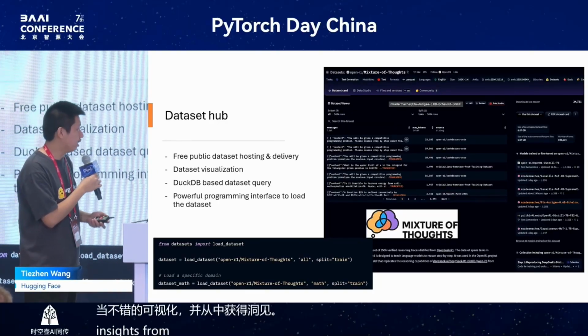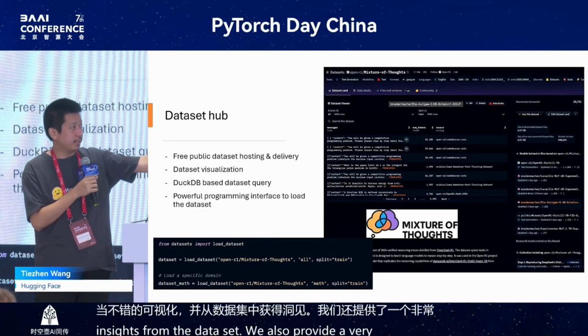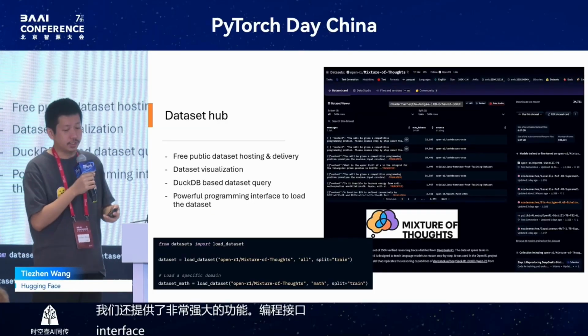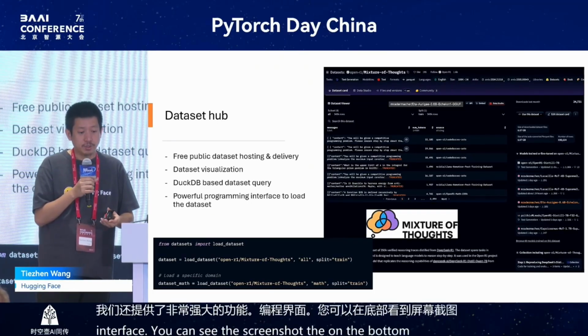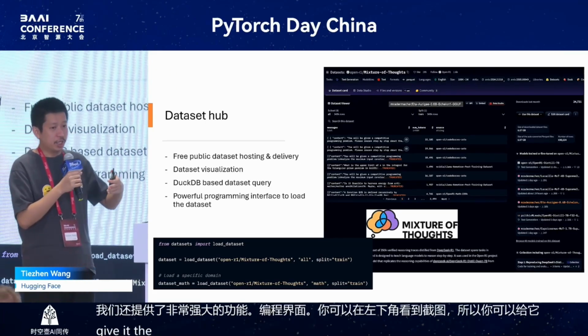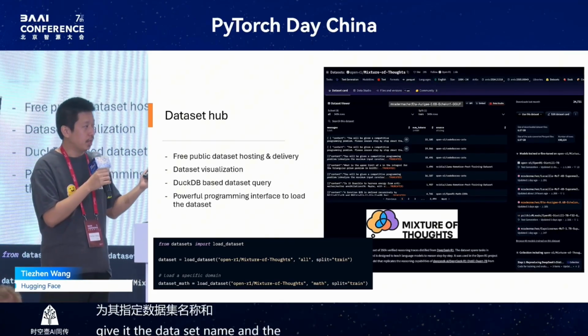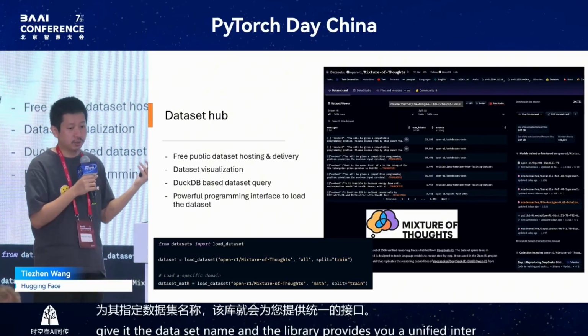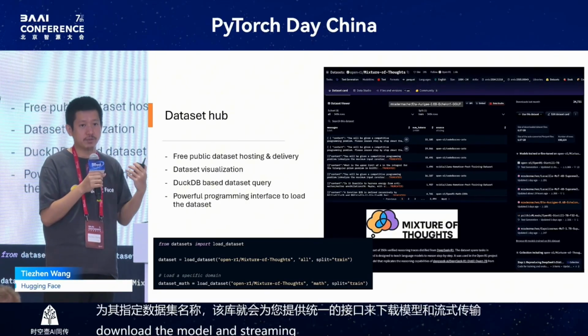We also provide a very powerful programming interface. You can see the screenshot on the bottom left. You can just give it the dataset name, and the library provides you a unified interface to download the model and stream the data from the server back to you.